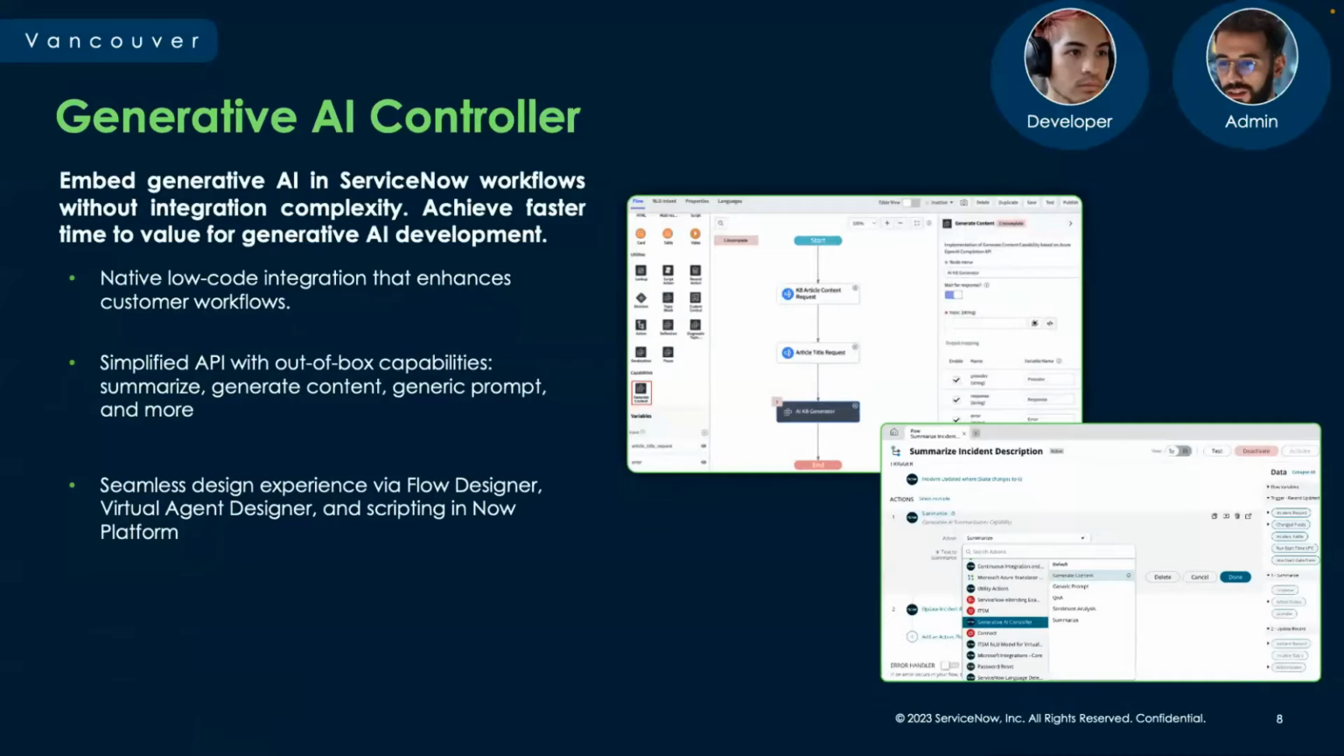So today, I wanted to introduce to you the Generative AI Controller. ServiceNow, as you all know, has recently shipped several solutions as part of our Now Assist suite, and part of that includes the controller. What this does is allow you to embed generative AI in your ServiceNow workflows without any integration complexity.